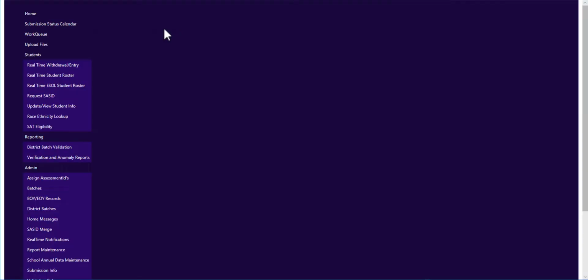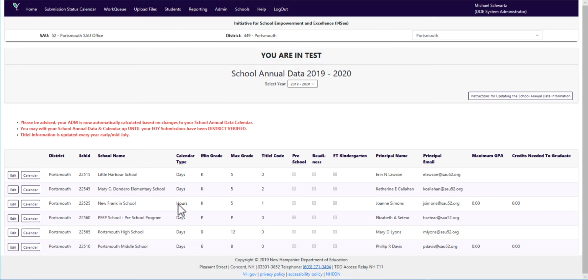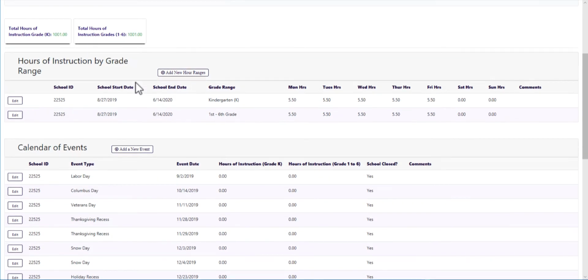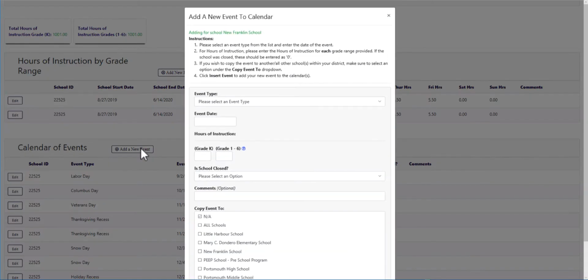Let me also show you how it works for hours. So here's a school that reports in hours, New Franklin. So we'll go ahead and go to their calendar. Very similar. We're going to add an event. So in this case, we'll add a new event. You'll see it's very similar to the days event, but in calendars, you actually enter some hours.